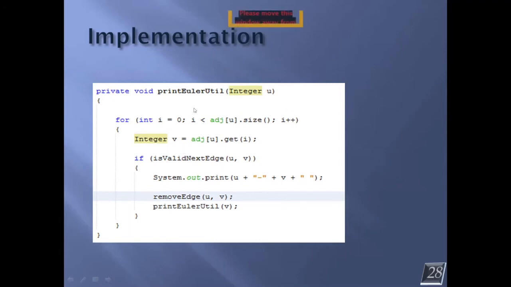The printEulerUtil function works as follows. First of all, for the current node, I check all nodes which are adjacent to the current node, storing each in the variable v. Then I check whether the edge u to v is valid or not. That means I check whether u to v forms a bridge or not. If it forms a bridge, then I will not traverse that way.